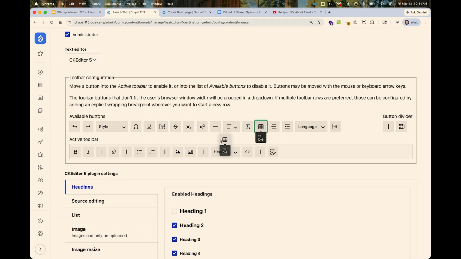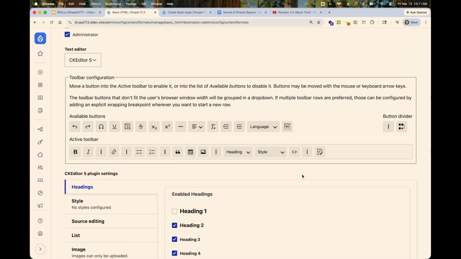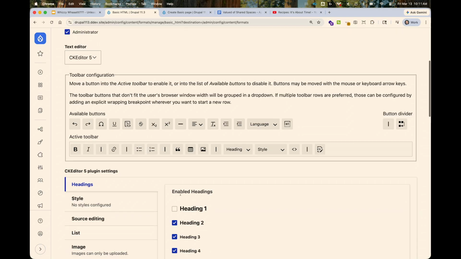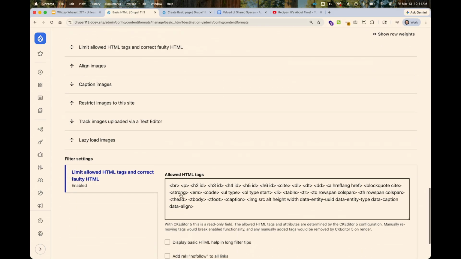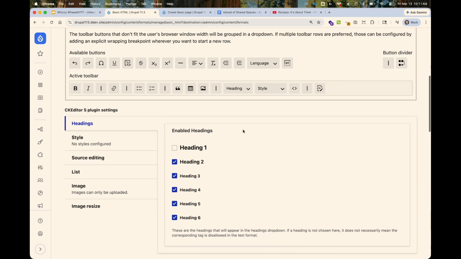So we're going to drag in the table one, put that in there, and then maybe we'll also drag in the style component here. And one of the things that I'll point out is as you drag items into the active toolbar, it's going to automatically update a field down at the bottom of the text format where it's going to show allowed HTML tags. But notice here that it says with CKEditor 5, this is a read-only field. So it's actually automatically determining what are the tags that are allowed based on which buttons you have active in the toolbar.